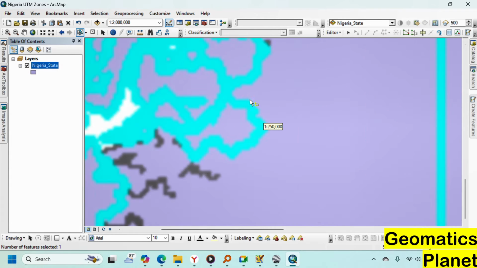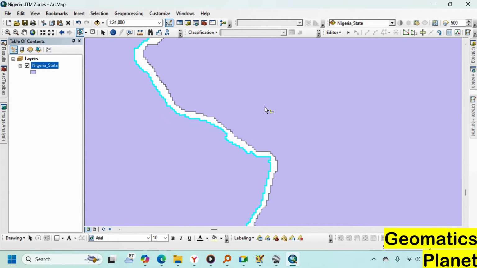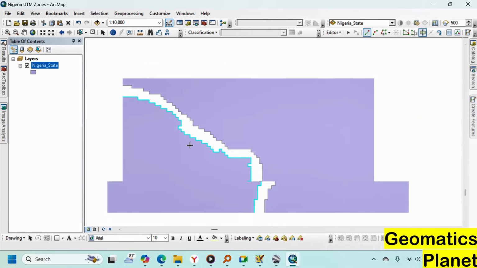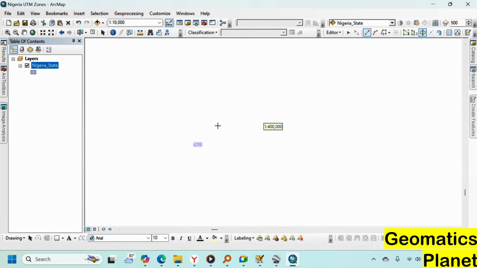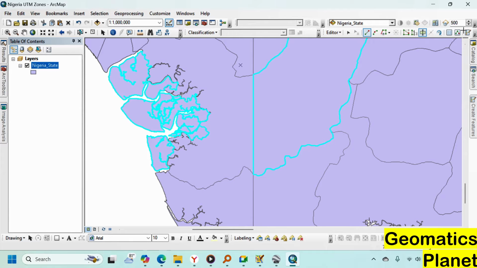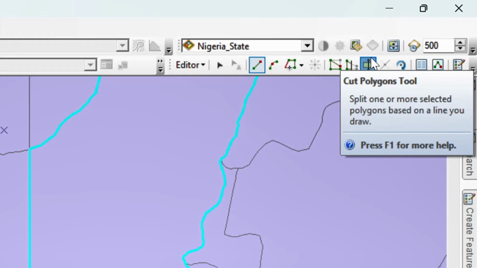So I can also zoom close to Edo State, a little tip of here. This is like a manual way of doing the same thing. I'm going to show you a perfect way of doing it. So if I click on this, you see I've cut off this small part, and if I zoom out. Sorry, what is the tool you are picking? The same cutting tool you are using, cut polygon tool. Okay, cut polygon tool. Yes.